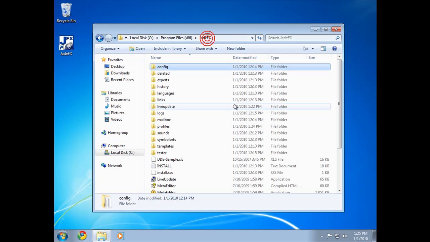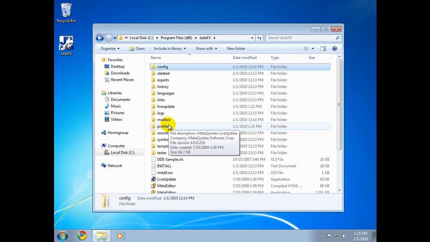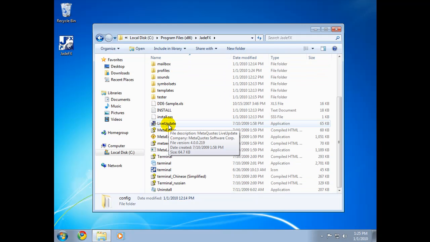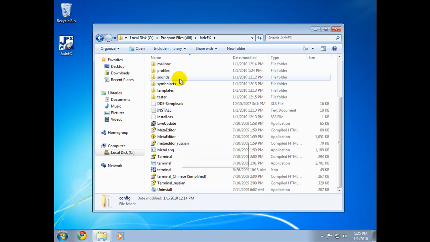What this means is that the next time Live Update wants to run, it will actually update MetaTrader, and problem solved. This also solves a problem for the ATM machine. The ATM machine wants to read and write files into this JDFX folder, and if you, the logon user, do not have access to write to this folder, you'll have a problem.